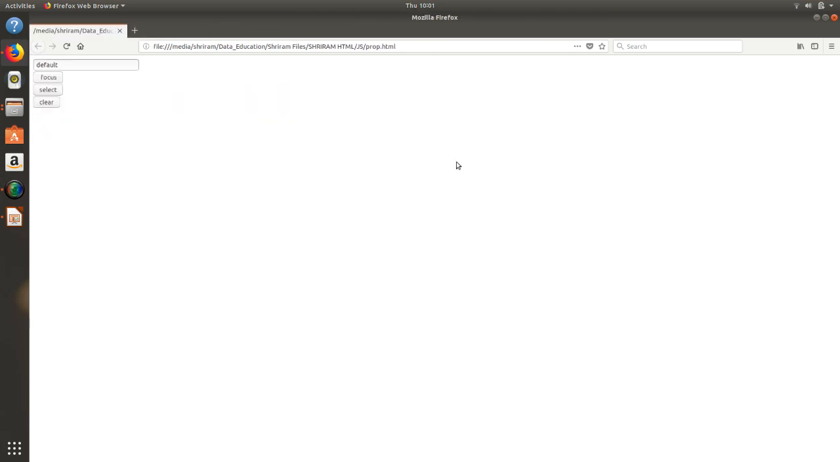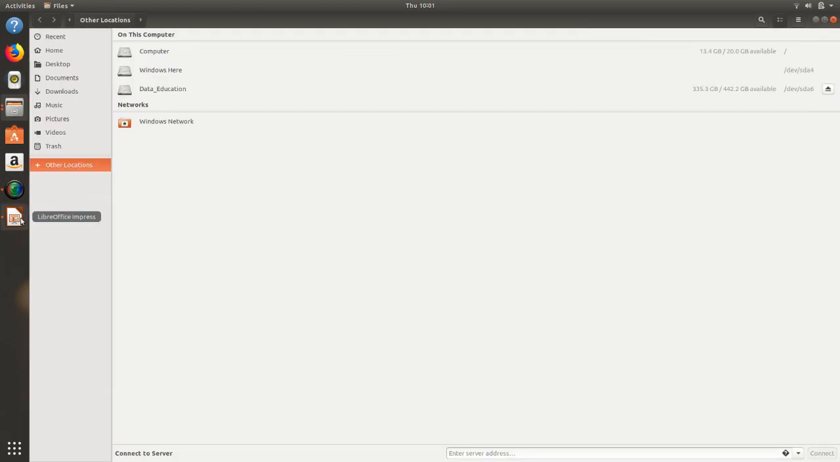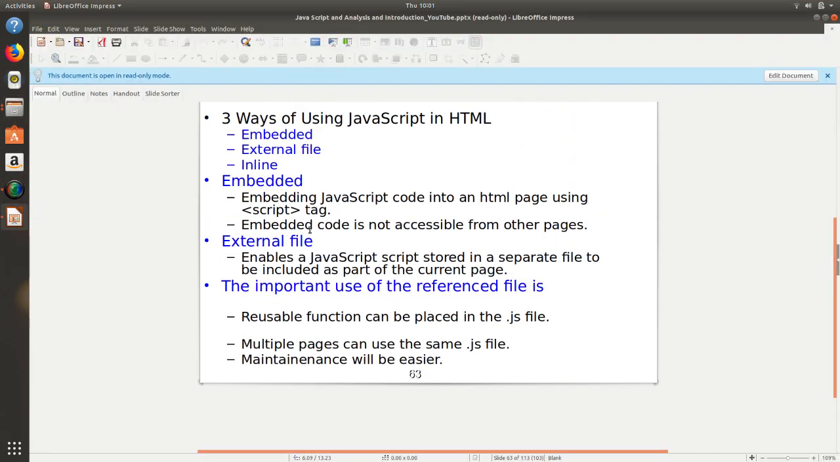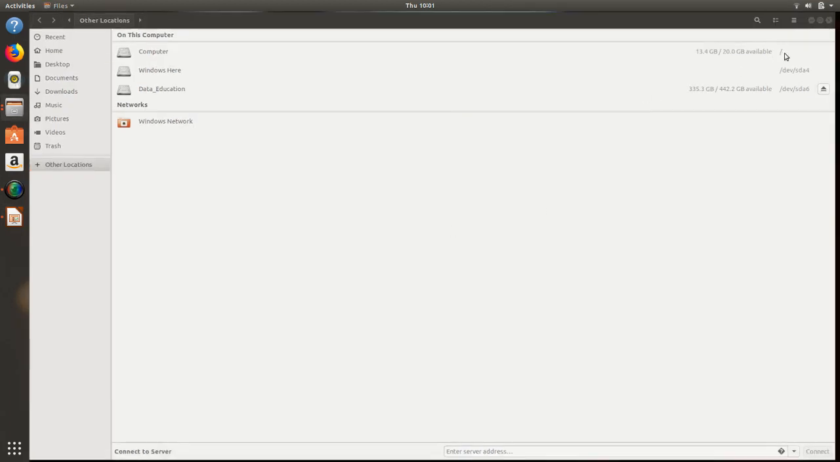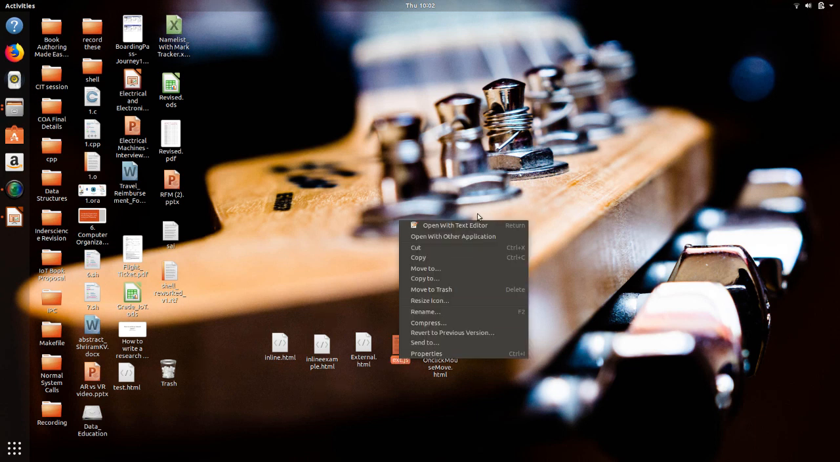Let's go to the next set of things, which should be much easier for you guys to understand as well. The second way of using it is through the external method. What do you mean by external method? Simple. I have got a file that needs to be called, which is available externally. So I'll show you that file right now. I am opening that file.